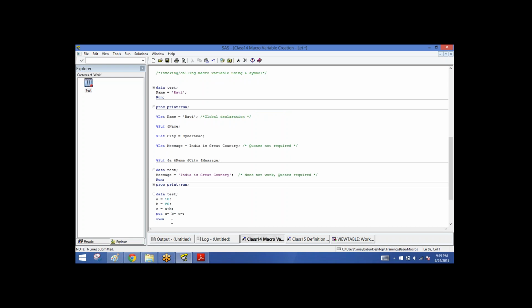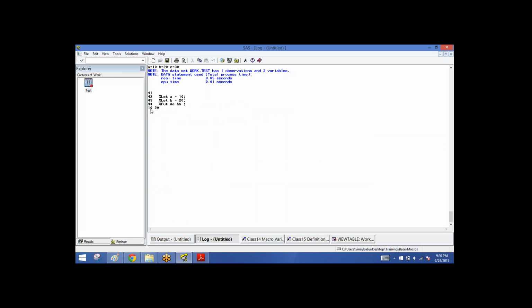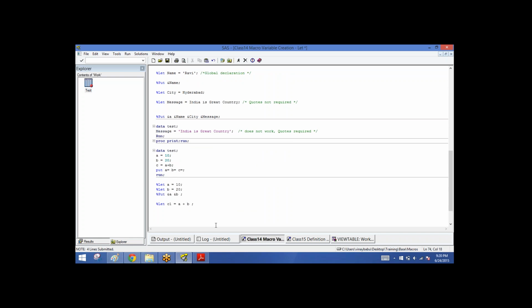Now if I want to input some values like this by using a macro variable, let's say %let, I have assigned macro variable a 10, for b 20, and how am I calling it? %put &a and &b. A is assigned as 10, B is assigned as 20. So %let C1 is equal to A plus B, C2 is equal to &a plus &b. What am I expecting here?